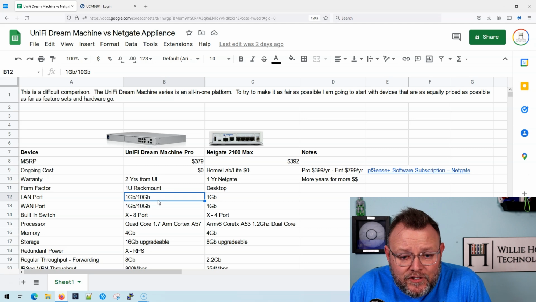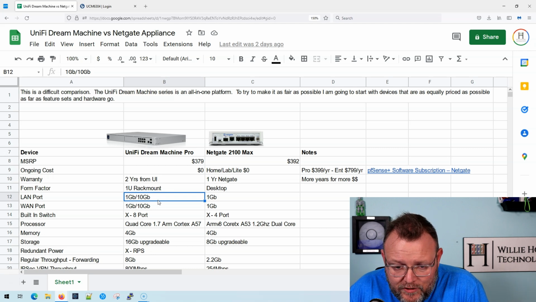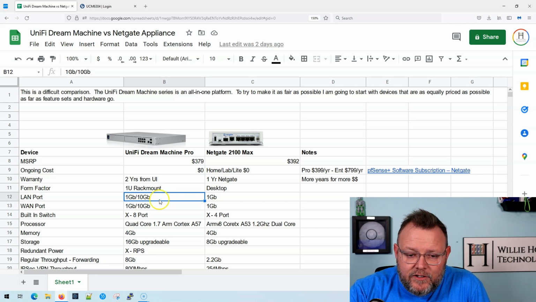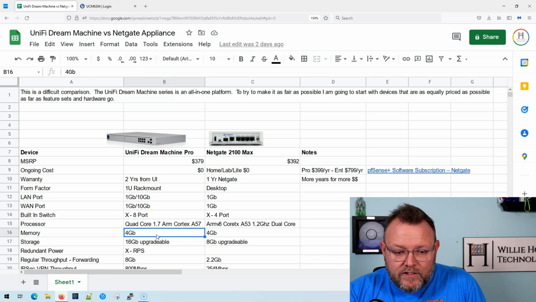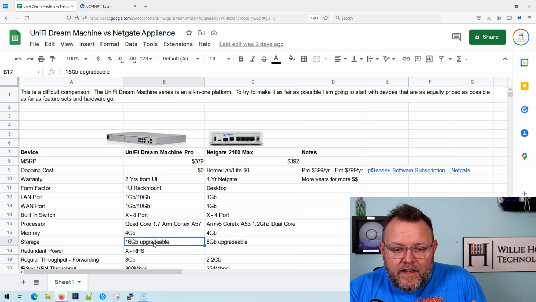Both devices feature a built-in switch. With the Dream Machine Pro is an 8-port gigabit switch. With the Netgate 2100, it is a 4-port switch. The processor in the Dream Machine Pro is a quad-core 1.7 gigahertz ARM Cortex A57. The Netgate 2100 is an ARM Cortex A53 1.2 gigahertz dual core. They both feature from the factory 4 gigs of RAM or memory. From the factory, the Dream Machine Pro has 16 gigs of storage. It is upgradable. The Netgate 2100 series ships with 8 gigs.